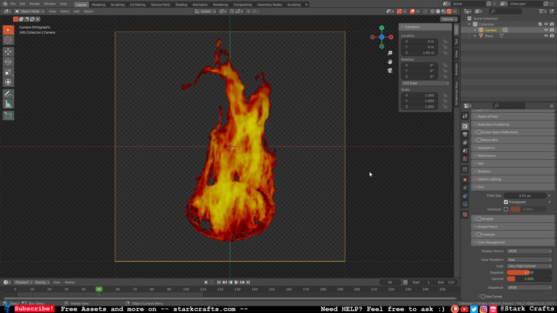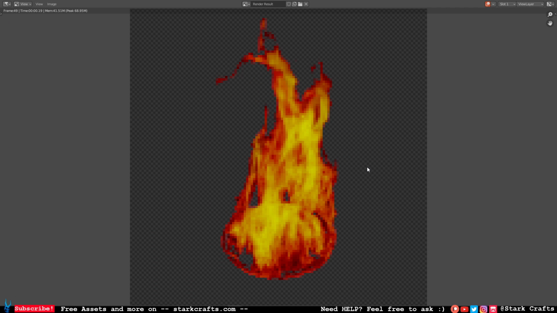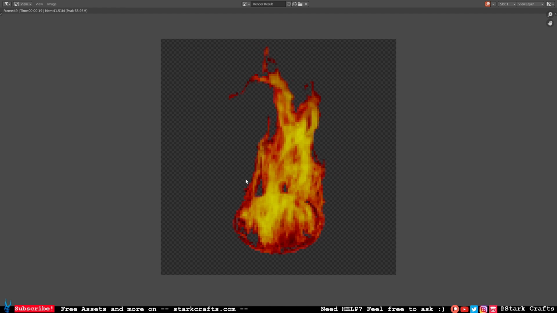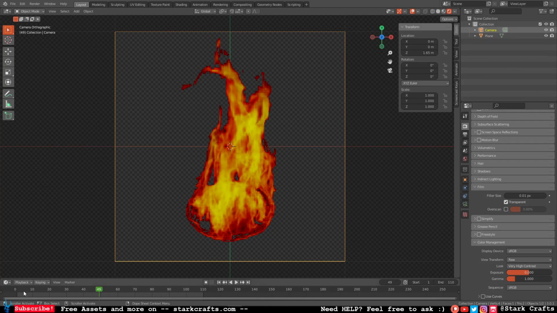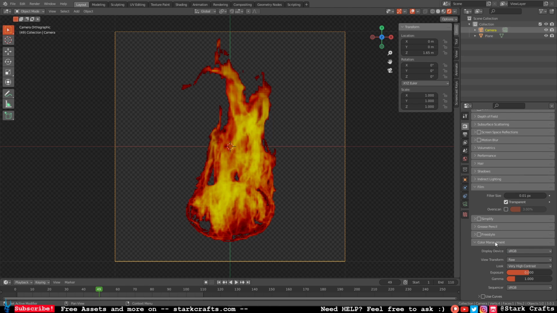So let's give it a test render. Hit F12 on your keyboard. And here is our glorious pixelated PS1 style fire. At least one frame of it. So I want to render it out all the way, all the 110 frames. If you have fewer frames than that, this will take just 1 second or so. For me, it will take 2 or 3 frames. Yeah, here, never underestimate the color management. You can get a lot of cool and vibrant color results out of it.